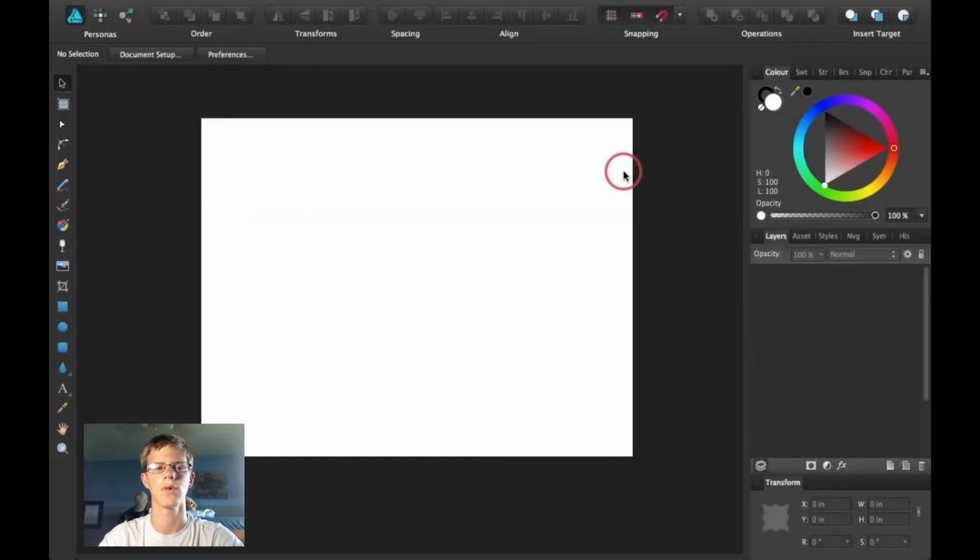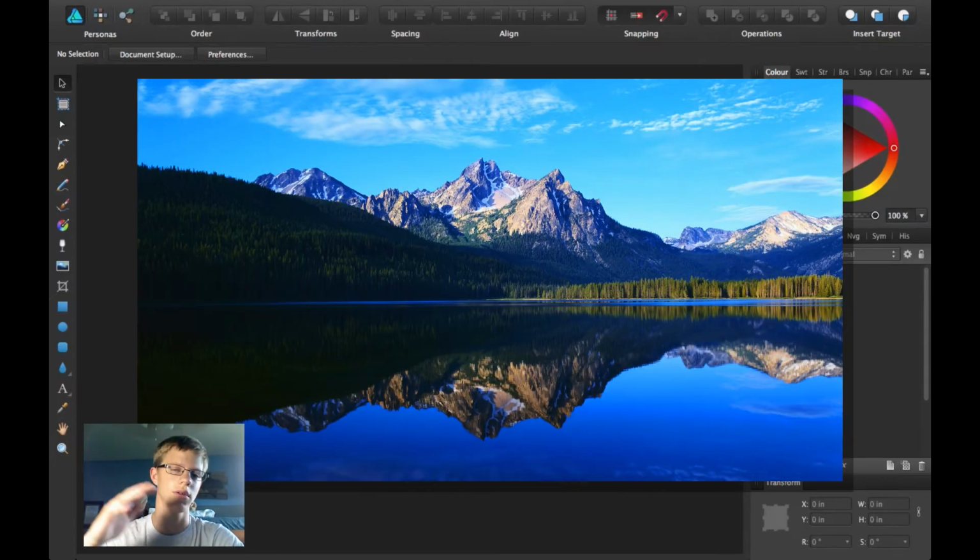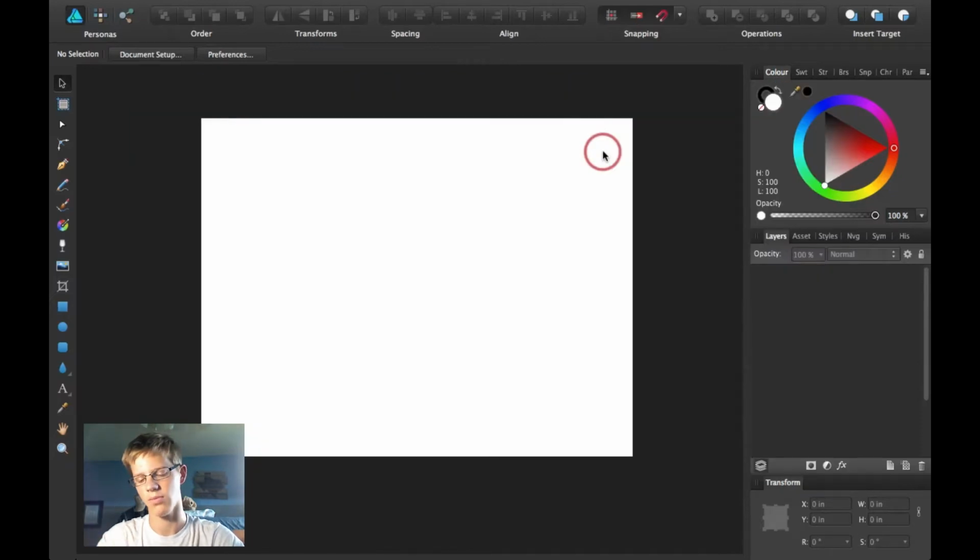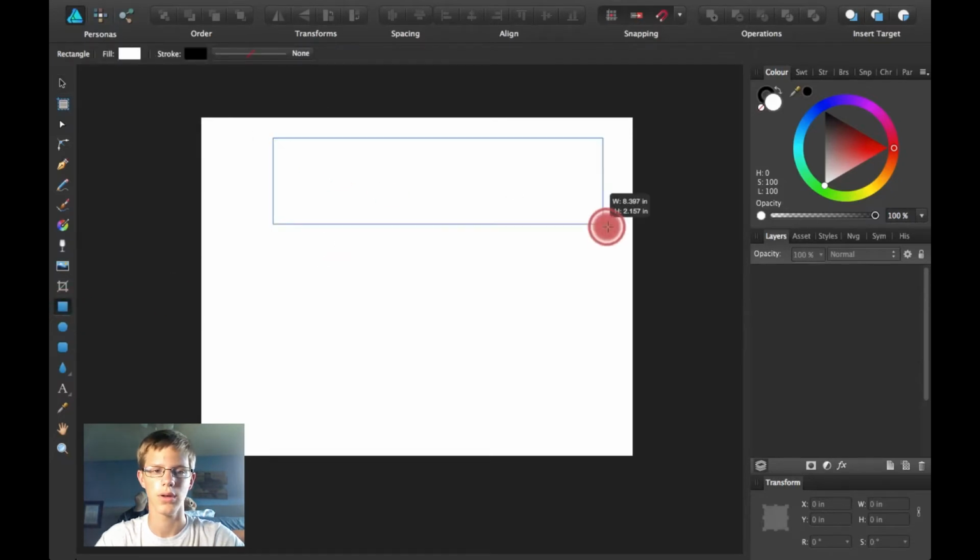Okay, so when you think of a reflection, you might think of a mountain over a lake or something, where the mountain's reflecting exactly in the lake, or maybe you have a mirror and you set something on it, it'll reflect.